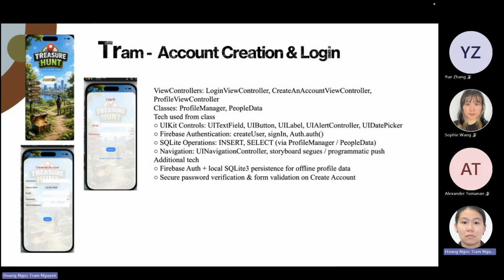The technologies we learned in class that I use include UIKit controls such as UI text field, UI button, UI label, UI alert controller, and UI date picker to build the user interface. I used Firebase authentication with create user, sign in and sign out to securely create and authenticate user accounts. For local storage, I use SQLite with insert and select operations through Profile Manager. Navigation between screens is handled using UI Navigation Controller and Storyboard Segues.